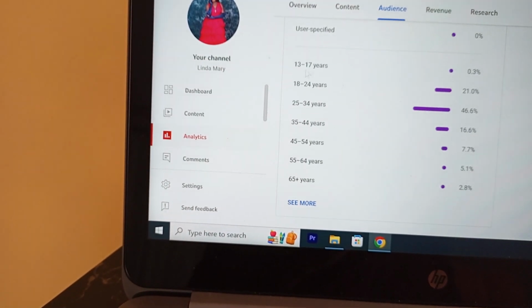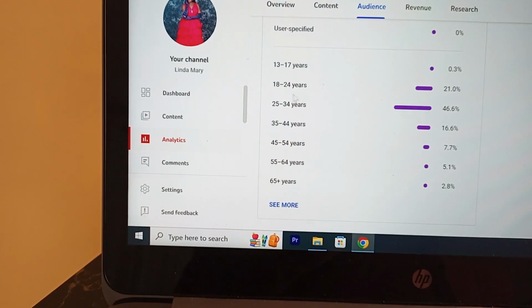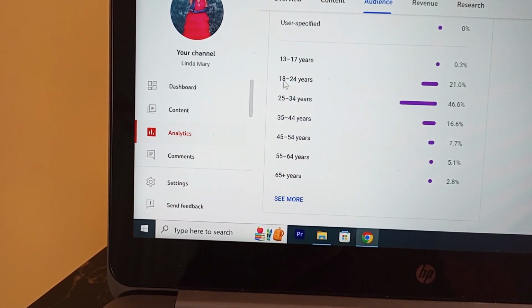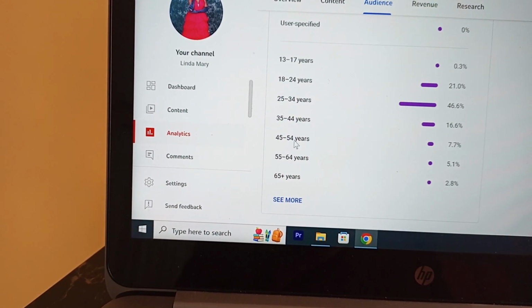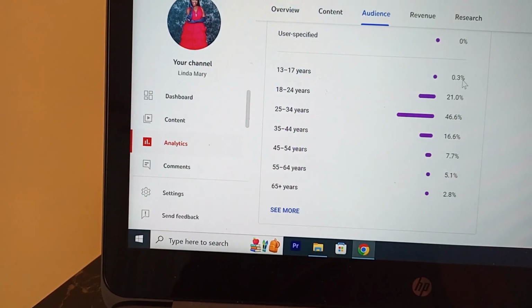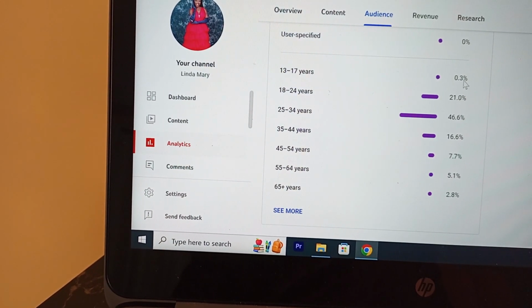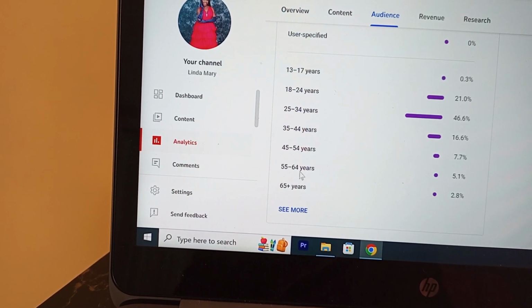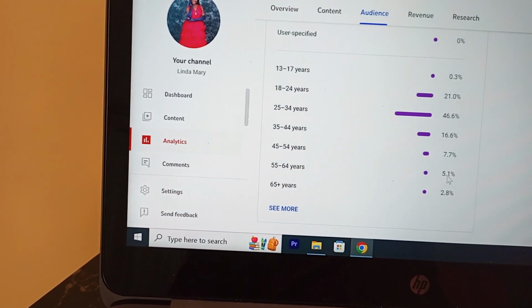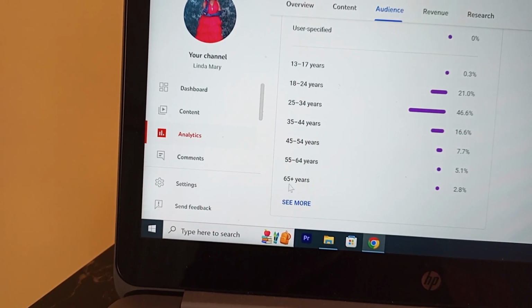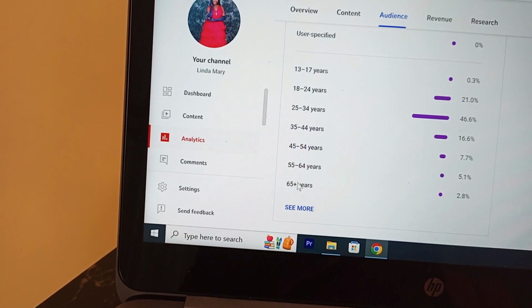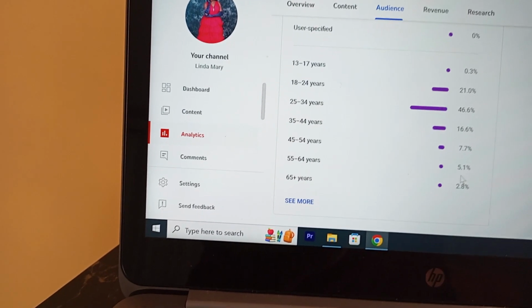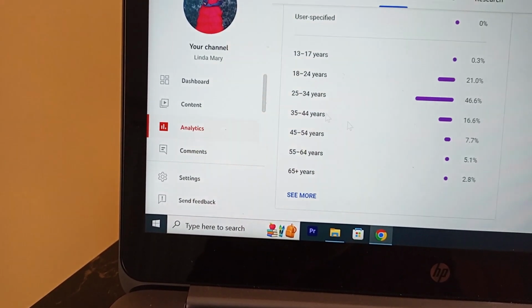And then the age, this is the age of the people who watch me. So I've said between 18 and 54 on average, because I have people who watch me even below that, but they're like 0.3%. And then I have people who watch me, I should have put 64. Let me add up to 64 years. And I'm so happy and so honored that people who are even 65 years and above are watching me. I'm so honored. This makes me so, so happy.